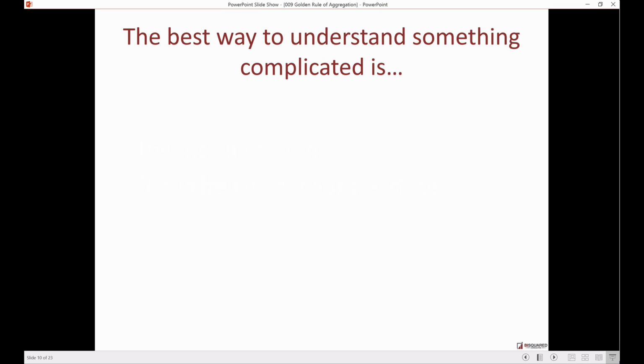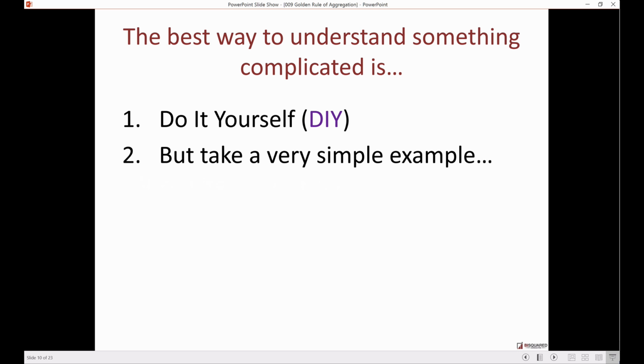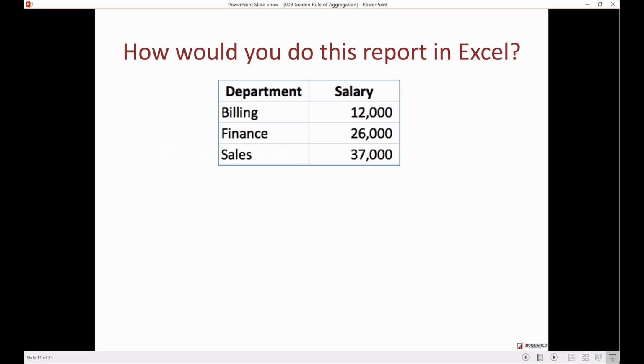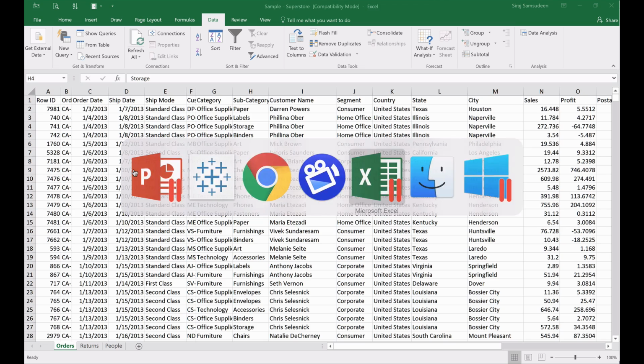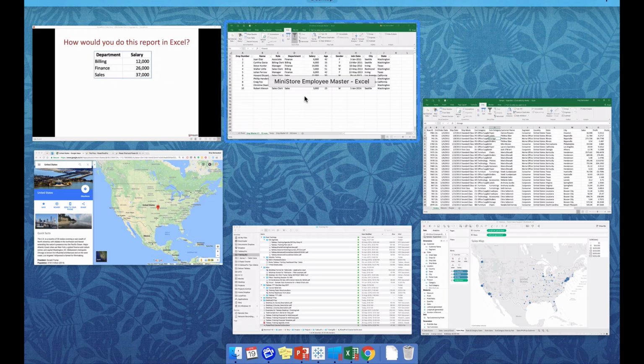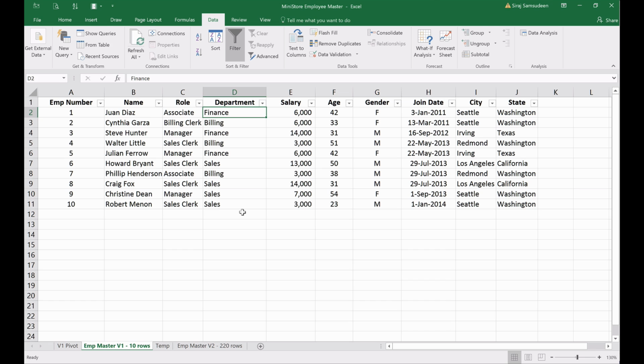The best way to understand something complicated like this LOD is to do it yourself. Like in anything, to really understand, we have to do it ourselves. But let's take a very simple example here. Let's take a very simple report, just the department wise salary, and that also comes from this dummy data, for example this data, an employee master with just 10 records. Now what we want is a department wise summary of the total salary.